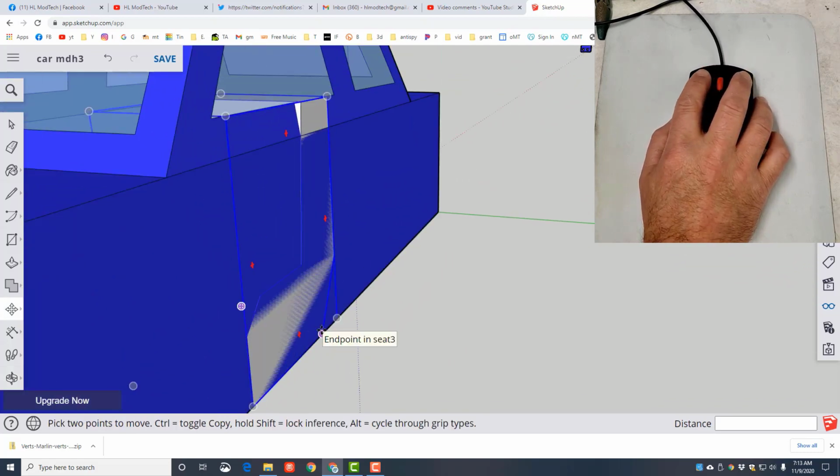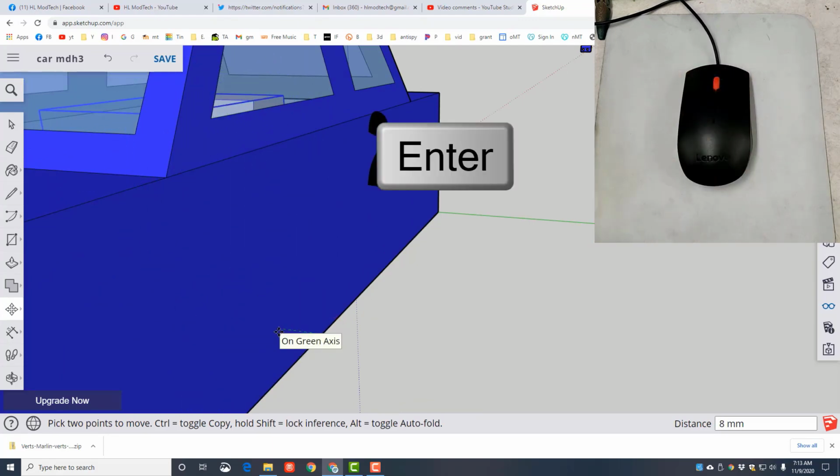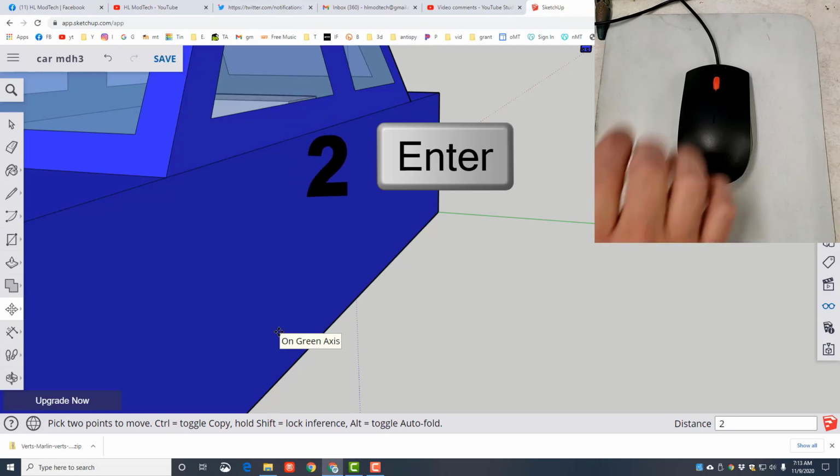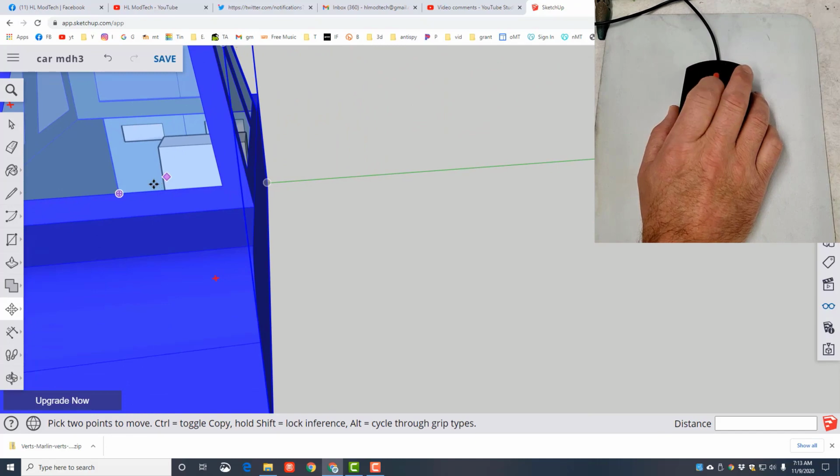So I'm going to click on his little edge, and I'm going to just move it on the green axis. When it shows me that, then I'm going to type 2 for how many millimeters I want it to move that way, and press enter. Notice now it does not stick out through the window anymore.